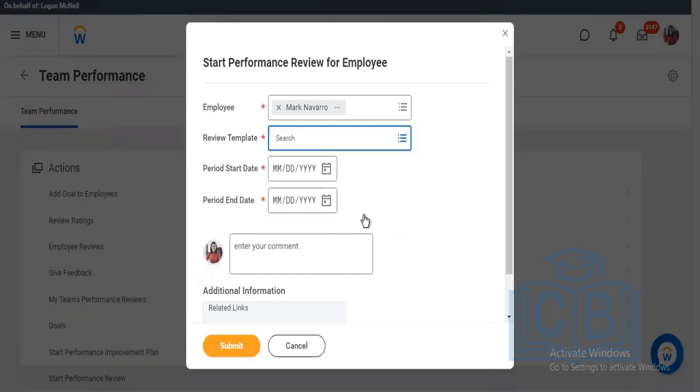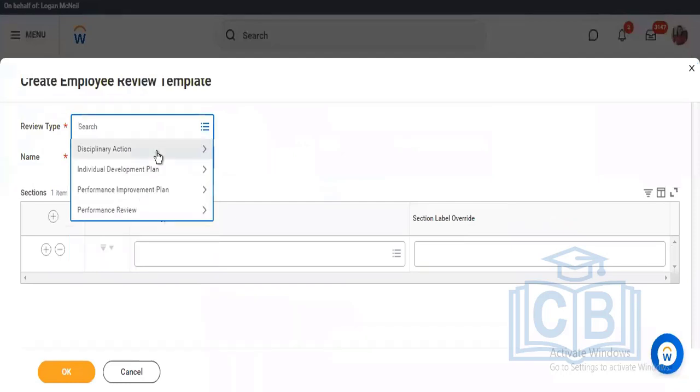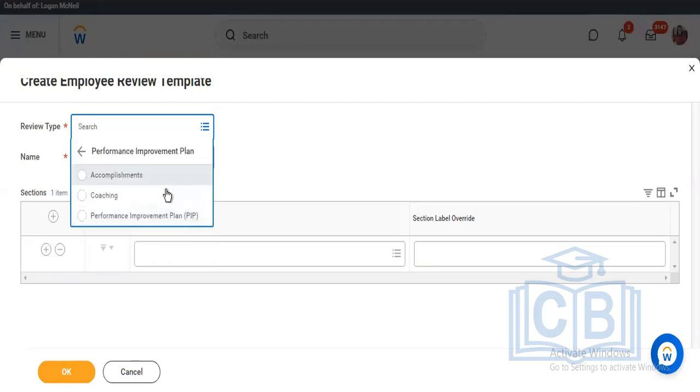review template. Then this will trigger you to create a new template, and these are all the ones which we can create, about which we discussed yesterday. For example, I want to review an employee based on accomplishment, maybe coaching or performance improvement plan.